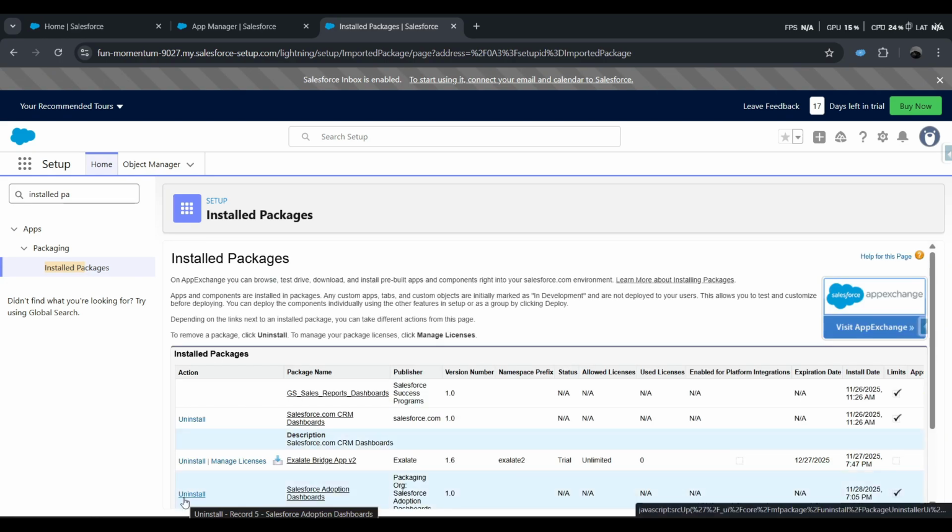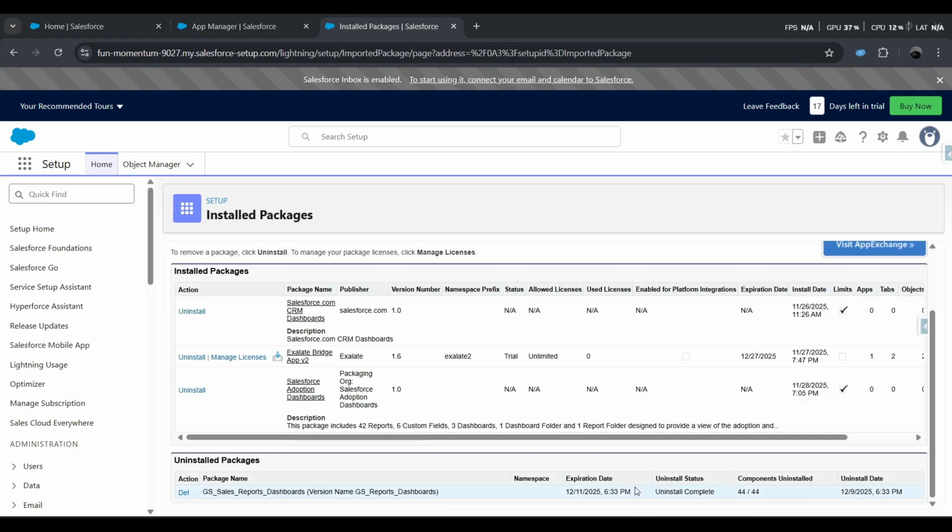And that's it. You've successfully learned how to delete apps and uninstall packages in Salesforce Lightning, giving you full control over your workspace.